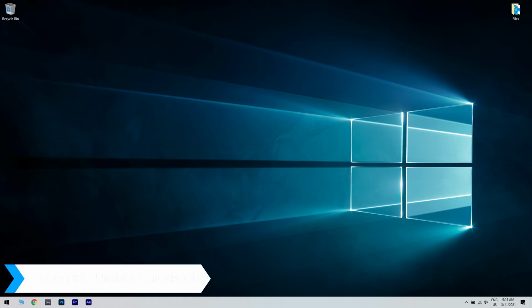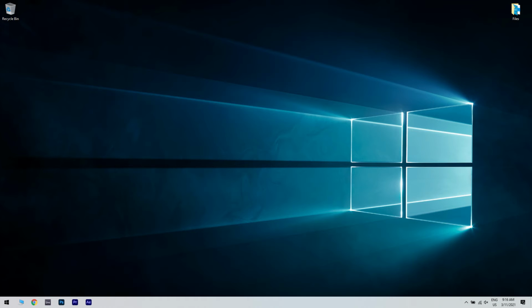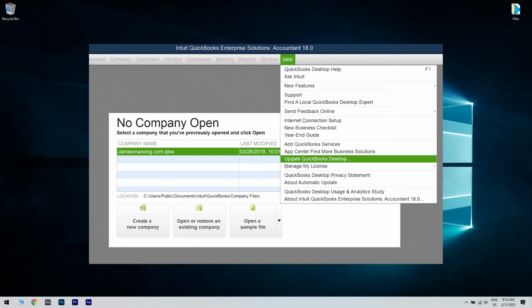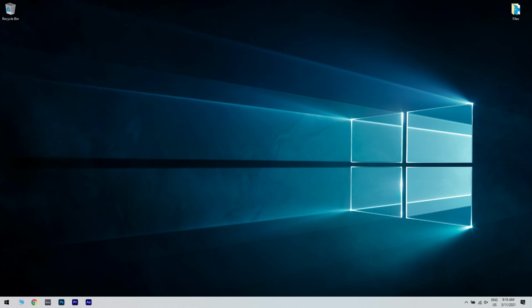You can also update QuickBooks. First of all, make sure you run the QuickBooks application as an administrator. You can do that by right-clicking the QuickBooks shortcut and selecting Run as administrator. Afterwards, in the QuickBooks application, click the Help button. Then select the Update QuickBooks Desktop option. Now the application will be updated.